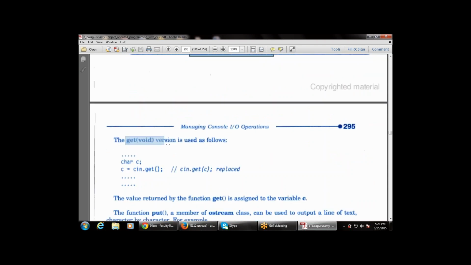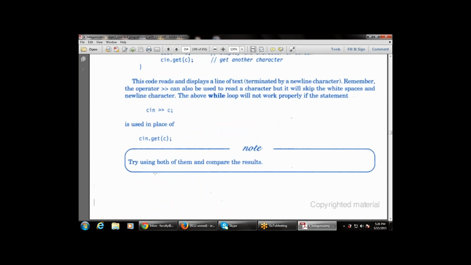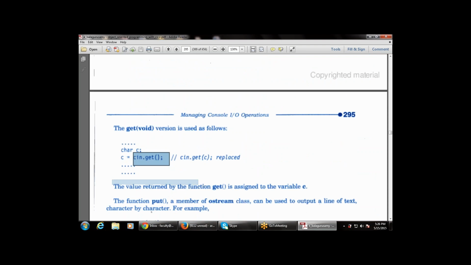Now the get(void) version is used as follows. That is how to use the get function. There is a char c, and c equals cin.get(). This is a change: not cin.get(c), but the result is assigned to the variable c, that is, c = cin.get(). The value returned by the function get is assigned to the variable c.